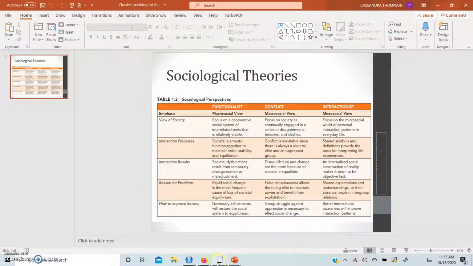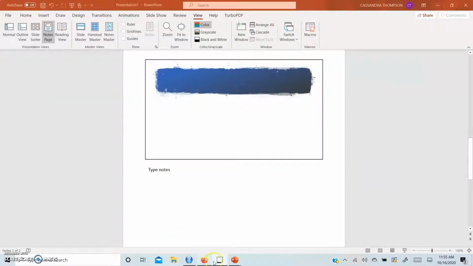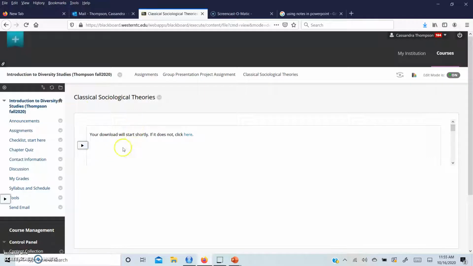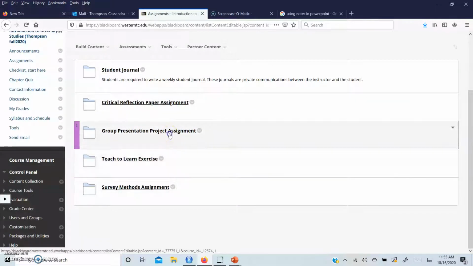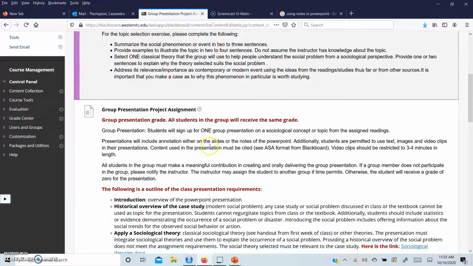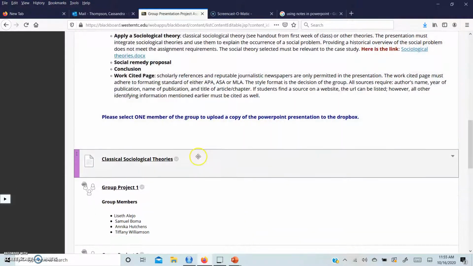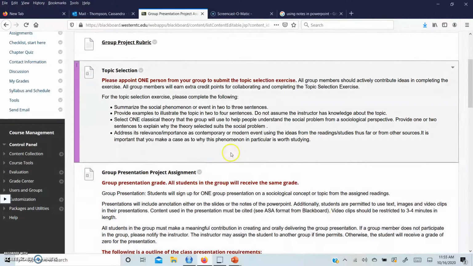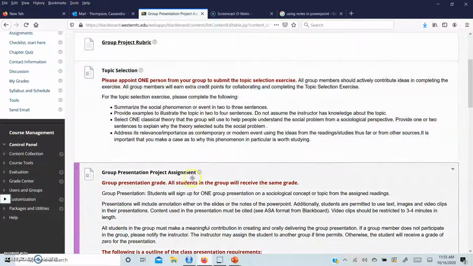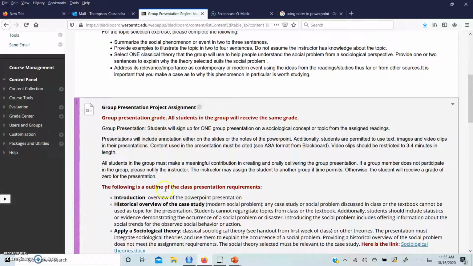Okay, and let's return. Okay, go to assignments and group project. Okay, so you'll have your classical sociological theory, and that is really it. Okay, so the first step is that you want to select your topic. After I approve your topic, then your group will start putting together the actual PowerPoint.